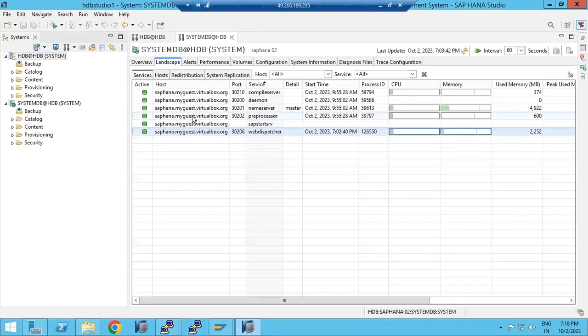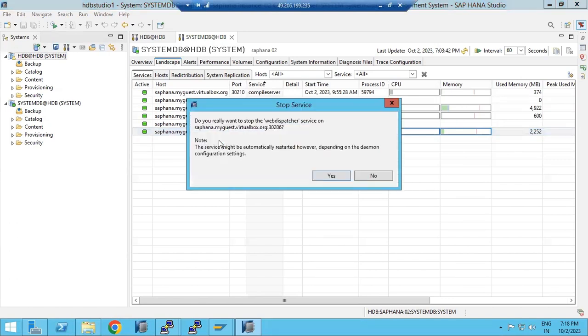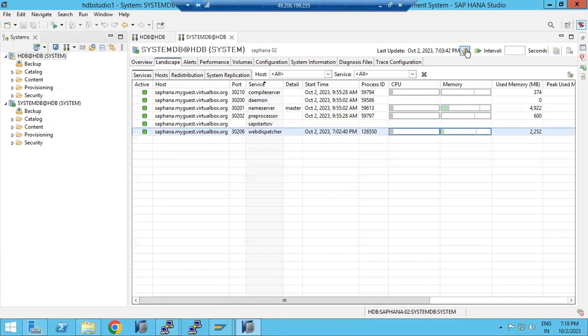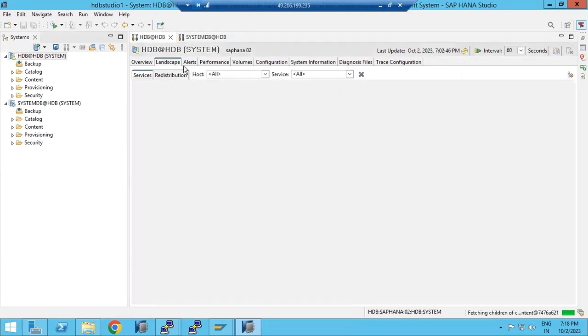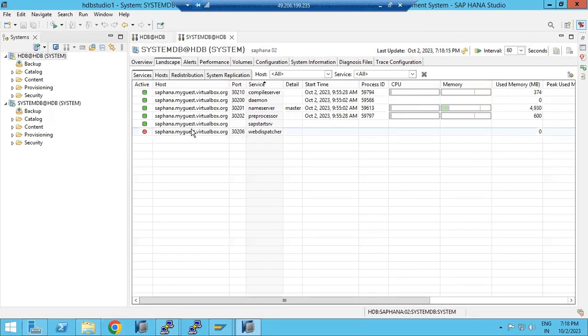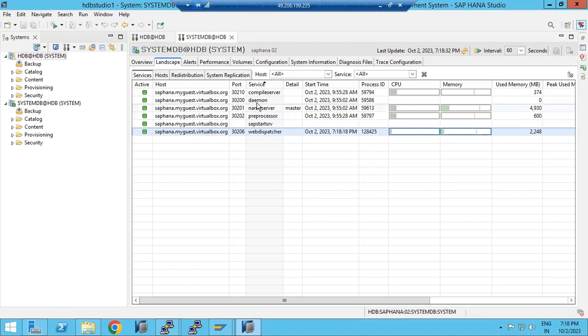Suppose, for example, you see here, we will stop the web dispatcher here. So the web dispatcher is stopped, right? Just wait for one or two minutes, then click on the refresh button. See here, the web dispatcher comes back to normal status. Who stopped it? You only stopped it, but who started it? The daemon takes care of the whole starting process.